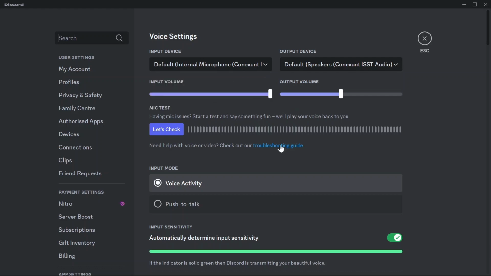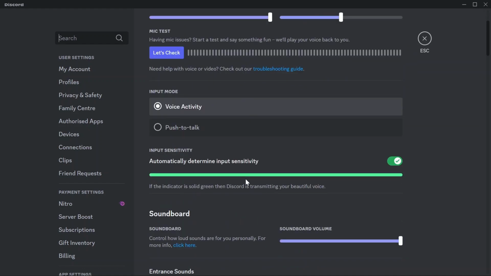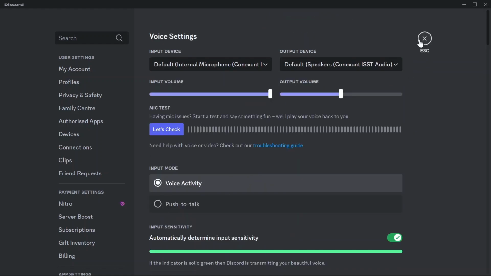And after that, the voice changer will be selected and you can customize that and you can easily use Voxal in your Discord this way.